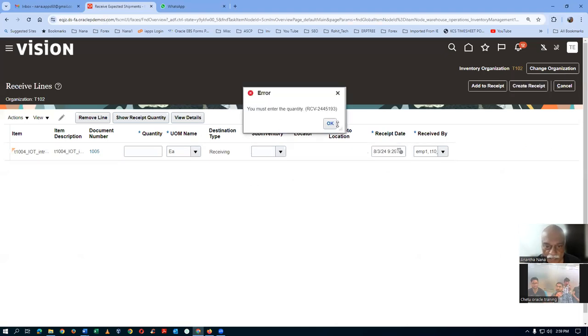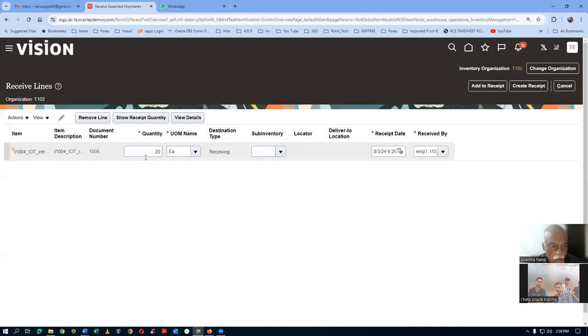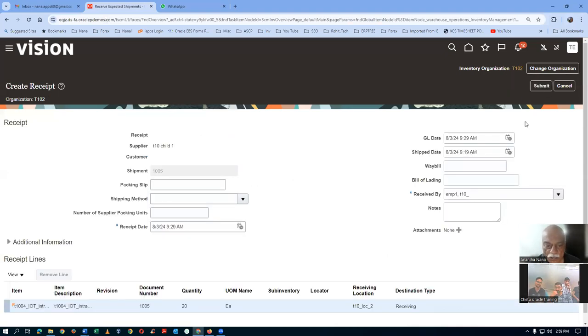You must enter the quantity. I will now click on show receipt quantity. It will show you how much is coming from the purchase orders. And then click on create receipt. And then you can even put the packing slip number as 123, and then the shipping method if it's available, and the number of units packing, fine. The waybill number. These are all value additions.